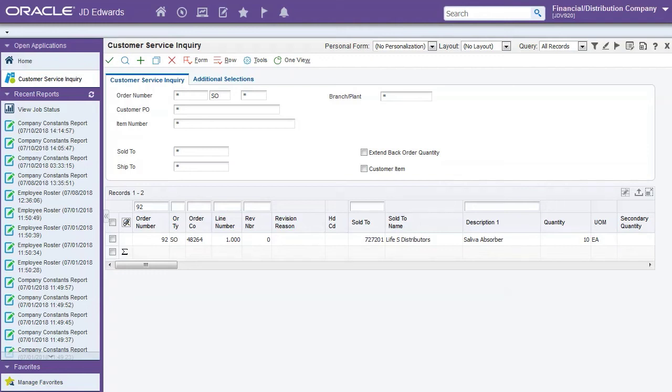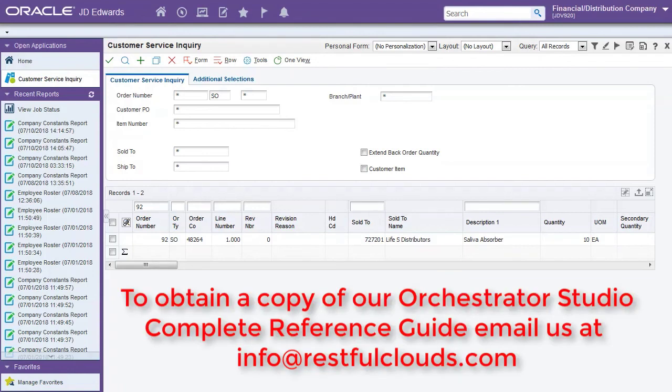So this has been a quick look at how to place a sales order from outside JDE using Process Recorder to create service requests and orchestrations. Virtually any manual process you do in JDE can be done outside JDE using this method. This video illustrates a small section from our Orchestrator Studio Complete Reference Guide.